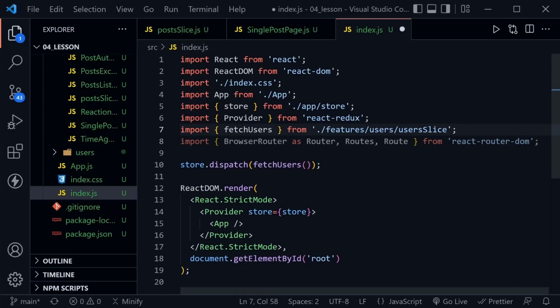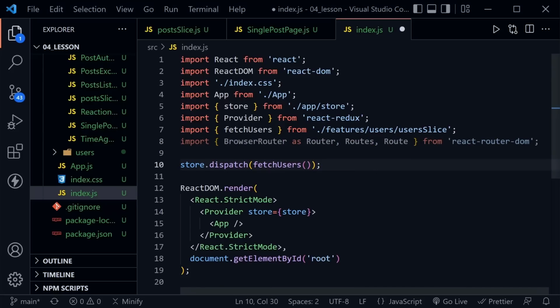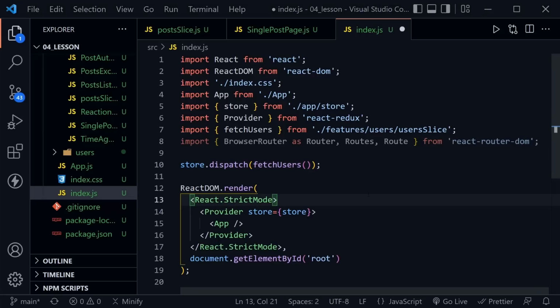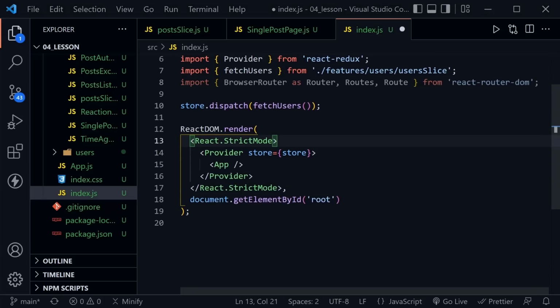So here we're going to import in several things for React Router. We've got browser router as router, so we renamed that. Then we've got routes and a singular route as well. Now notice in the JSX we've got React strict mode, which you could remove. You don't have to have strict mode if you don't want to. Then we've got the provider and then just the app. So we're going to replace just the app here with everything else. The provider can surround what we're going to do with the router because we want to provide the store to the entire application.